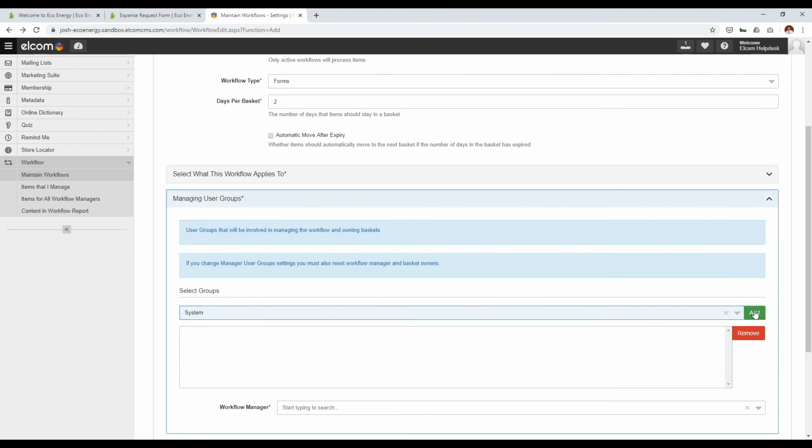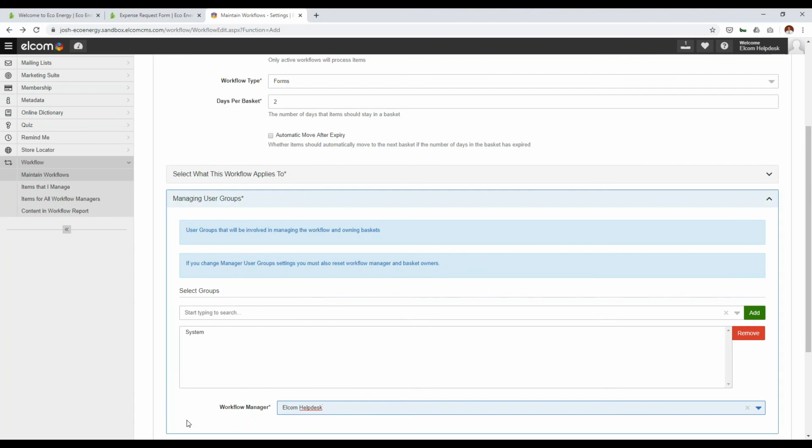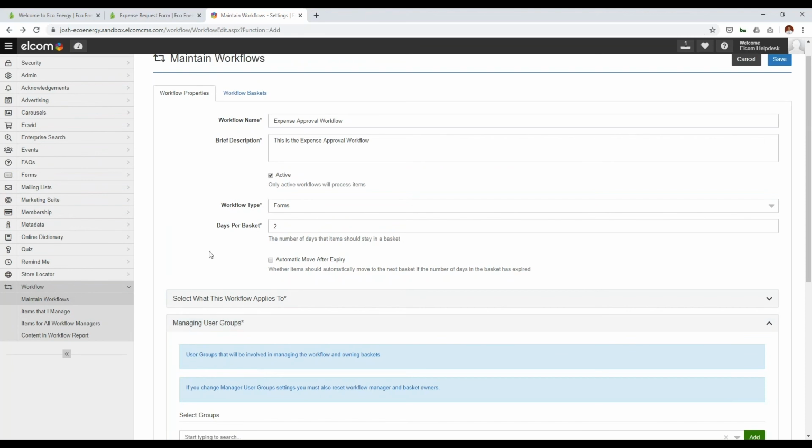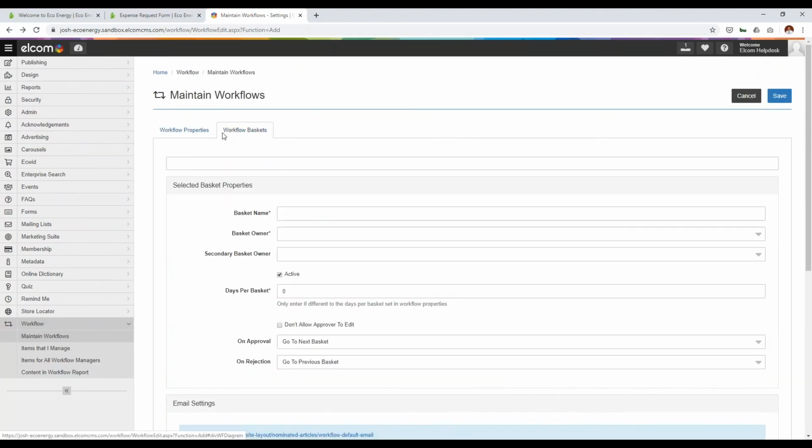And then I can jump in over here and select who my approvers are, and I'm going to make myself the workflow manager. A workflow manager doesn't mean that they're the ones that actually approve every single step. It means that they're the ones that oversee the whole workflow process.